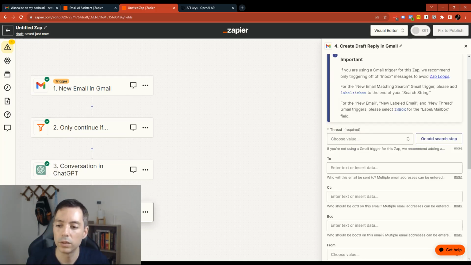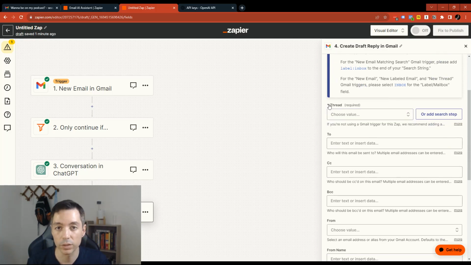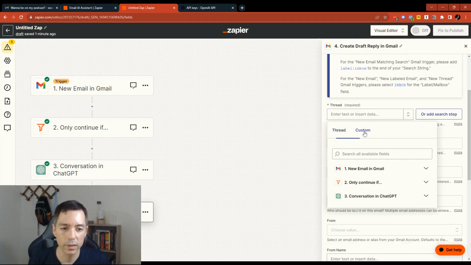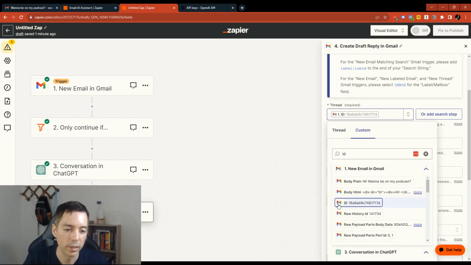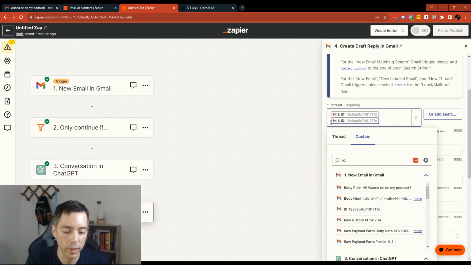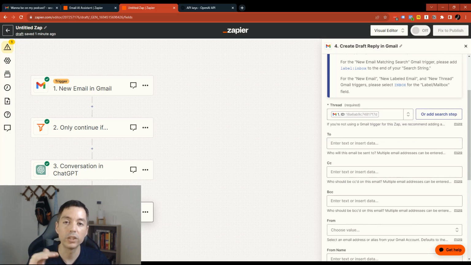All right, so you go to create draft reply in Gmail, and then you go to thread here because you have to set all this up, and the asterisk is something that's required. So this is slightly technical, but not really, but you go to custom, you go to ID, and that's it. It's basically Gmail's way of identifying which thread you're replying to in your Gmail. You're pulling that ID from that trigger email, and that's what that is.